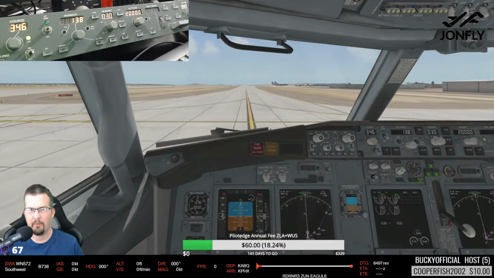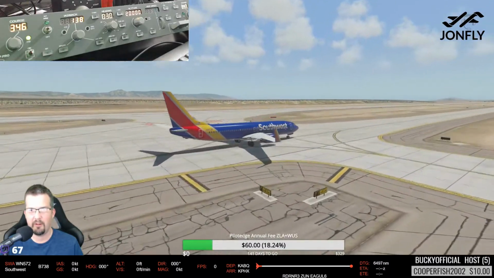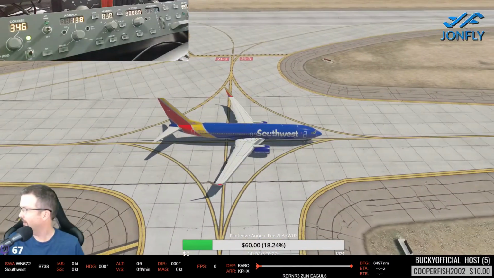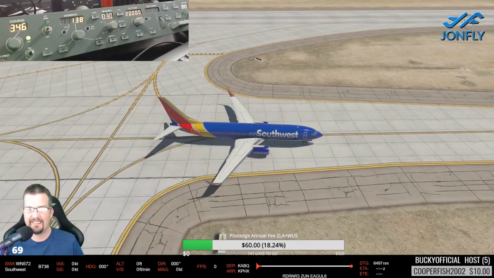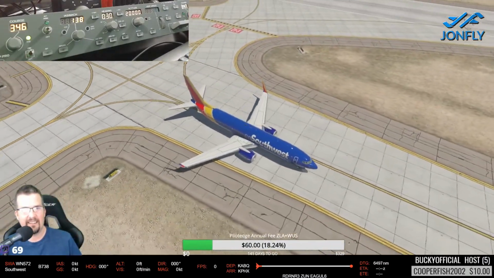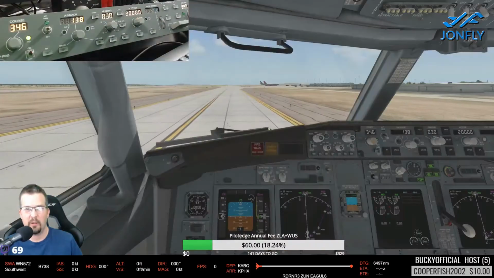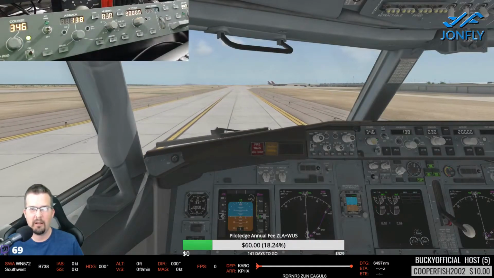Running the new FMOD sounds for this Zibo. What do you think so far? Pretty dope? Yeah, and I'm not a sound guy, but it sounds pretty good. I was doing a Southwest taxi there for a bit. Did Tannerman already take off?